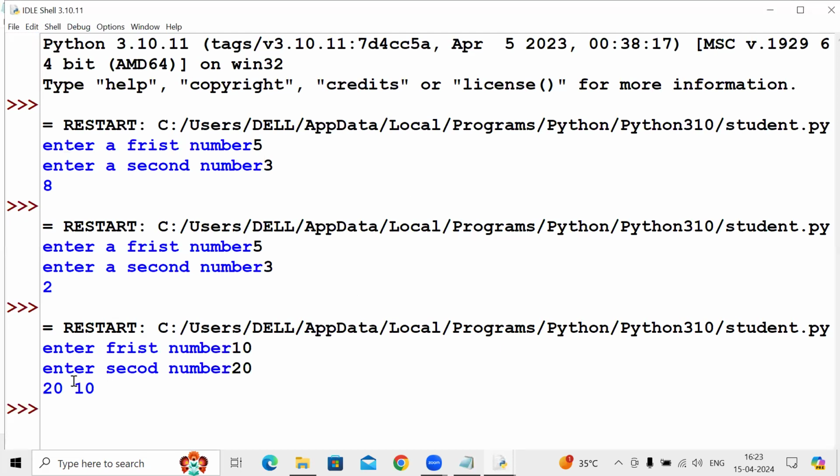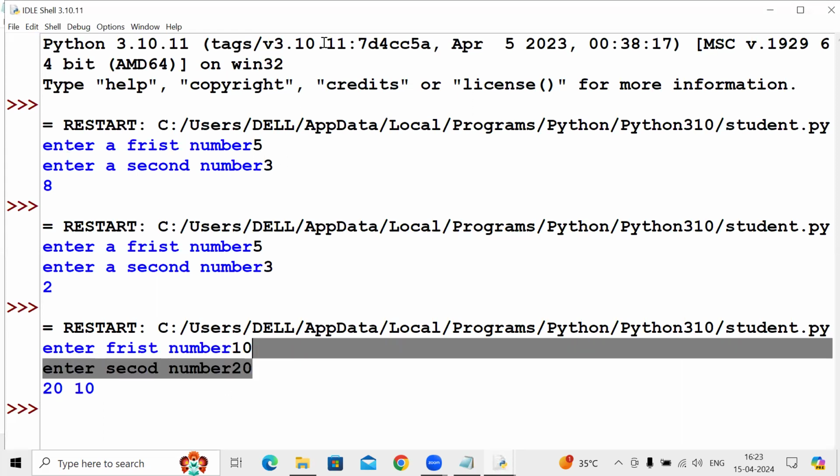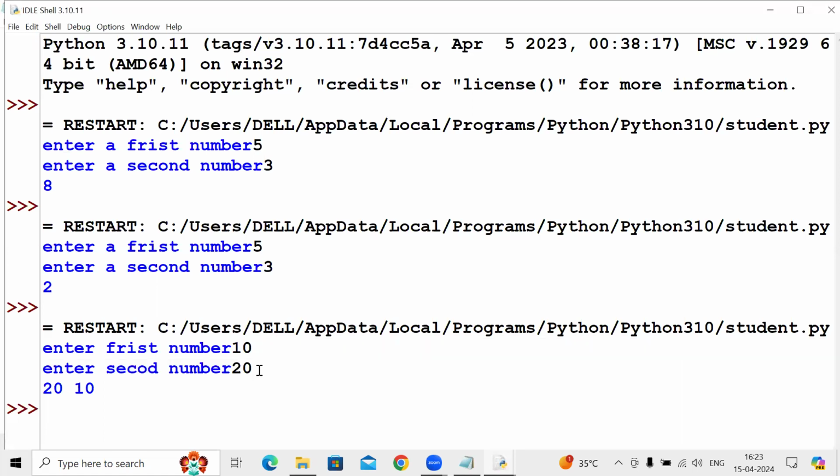Here see guys, number 1 becomes 20 and number 2 becomes 10. It is swapped, right? This 20 came to first and 10 came to second. This is the output 20 and 10.